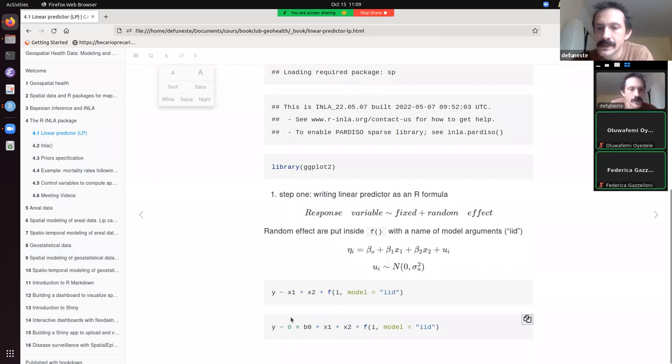If you do not add zero in the formula, it will add the intercept, but it will not add it as a covariate. So if you want to add the intercept as a covariate, you will have to use the zero here, which is telling R that you are removing the intercept basically, and then you add it back again with beta zero. Okay.